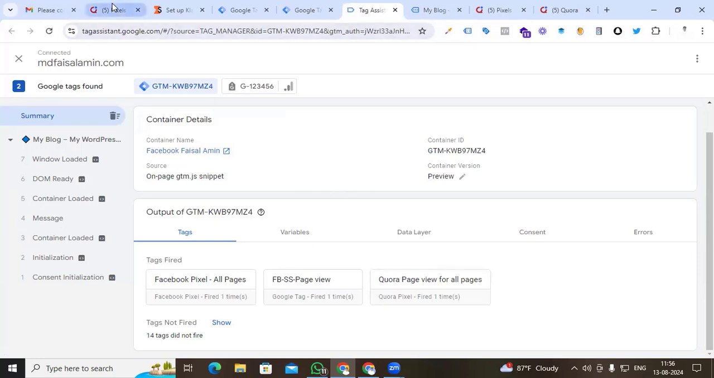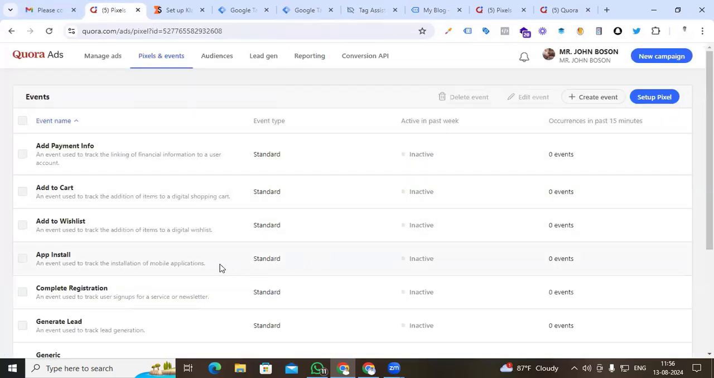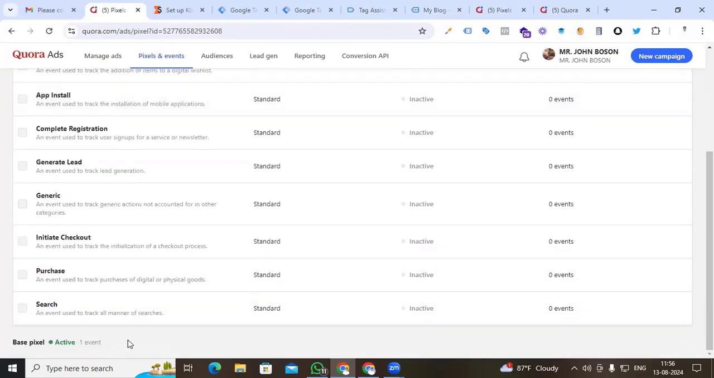Now back to our Quora Pixel, and here all of the events are listed in the event section at the end of the page, and on the left-side corner you can see that our base pixel is active. That means our base pixel is activated with our website.